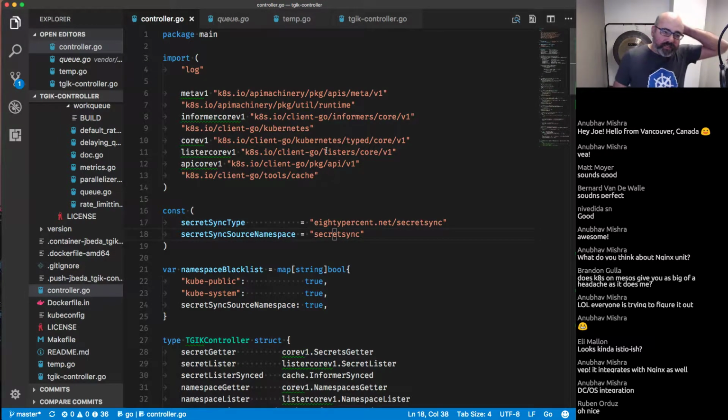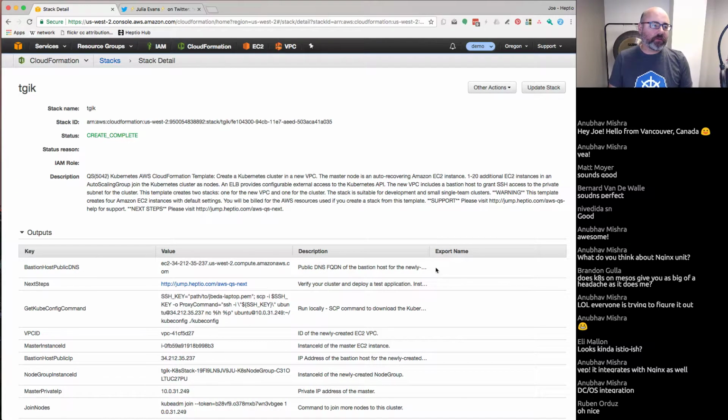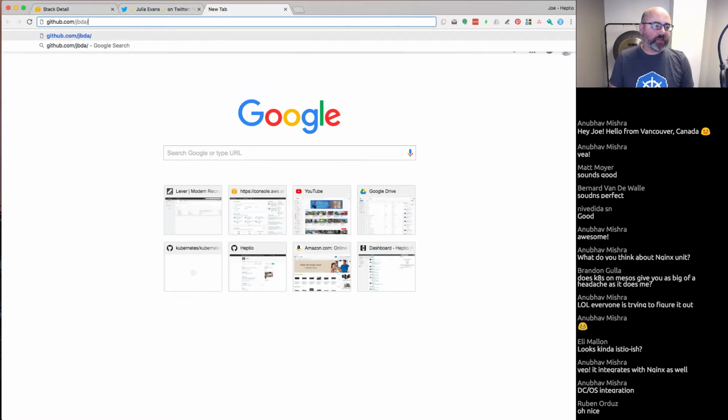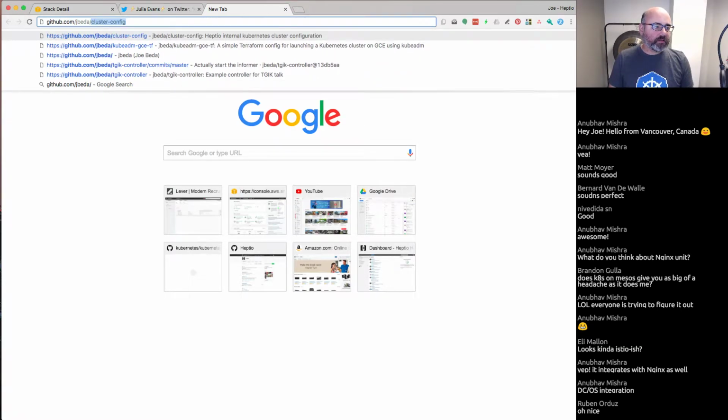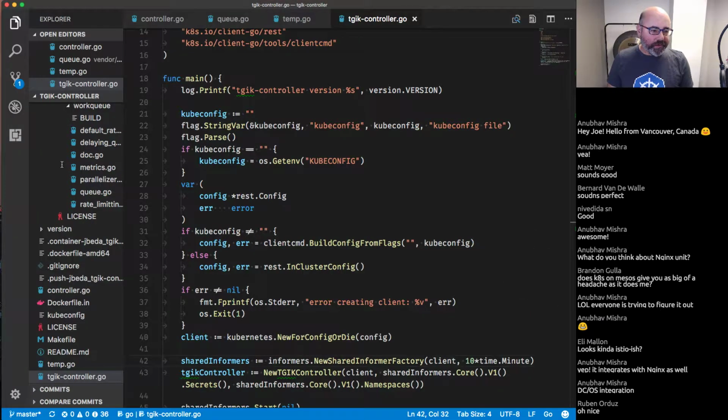Okay, so before, we had a whole bunch of scaffolding to actually get to the point where we could start writing the code. And so the first thing we have here is a main function, and by the way, the code that I'm starting with already is at github.com/jbeta/TGIK controller. So this is the work in progress of where we left off last time. If you guys want to play along with the home game, you can go ahead and do that.